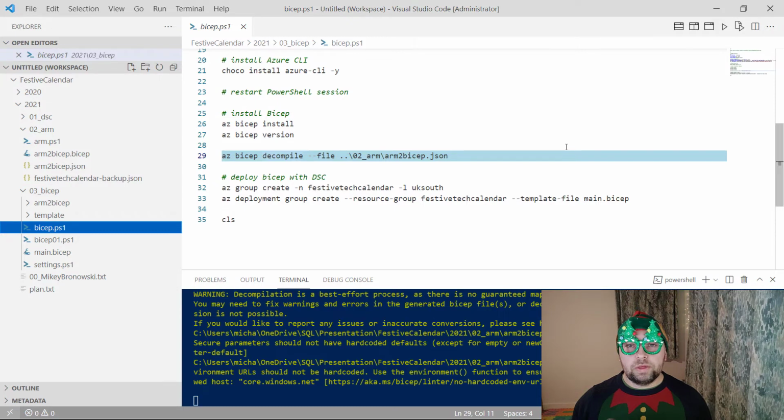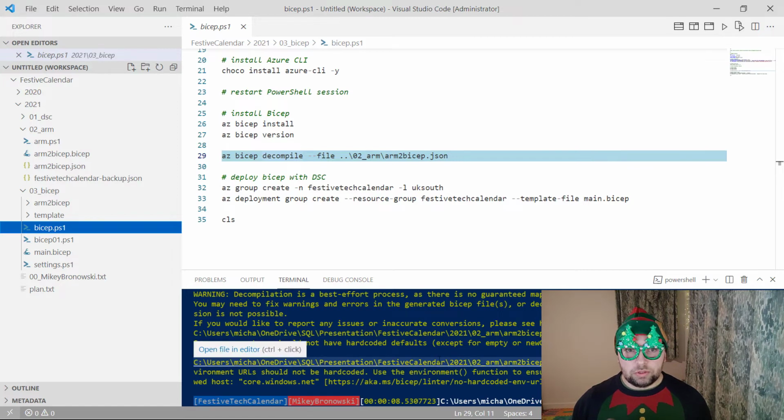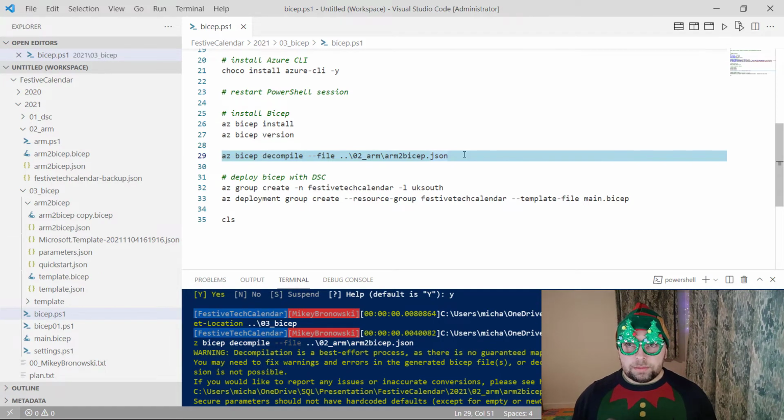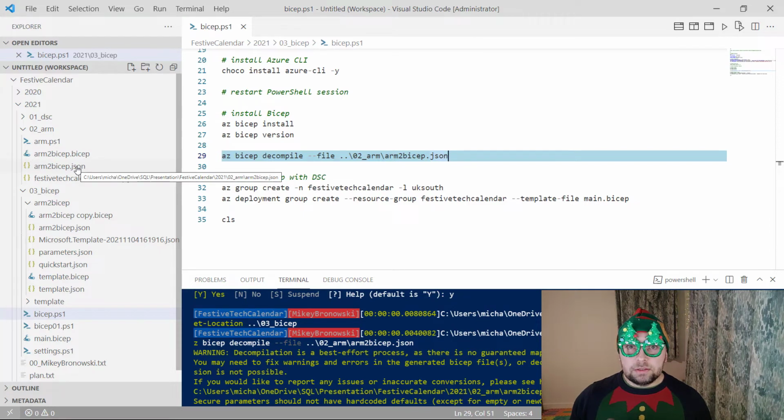Yes, we get a warning. It's not ideal. It might be that the decompilation is not one-to-one. There might be some missing bits, so be aware of that. You've got this warning here. So the ARM2Bicep output file has been created as arm2bicep.bicep, and I could probably create a better name for this file. Anyway, the original file was arm2bicep.json, and that was the one with the brackets, lots of them.